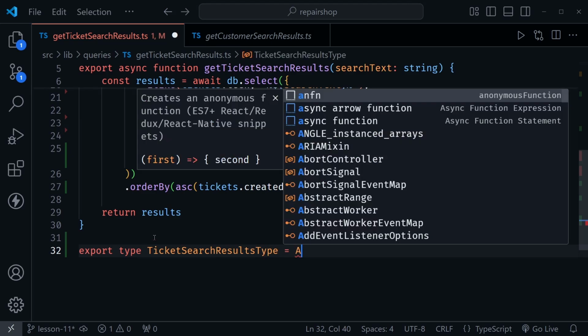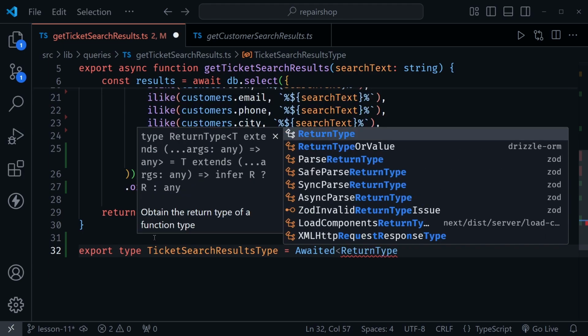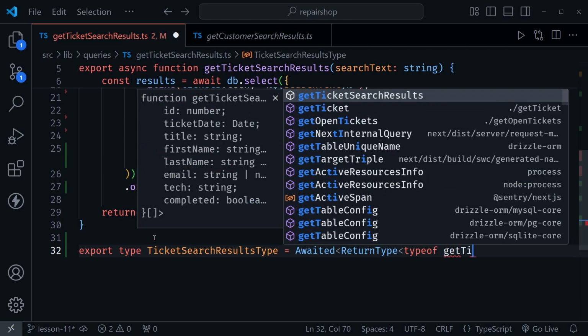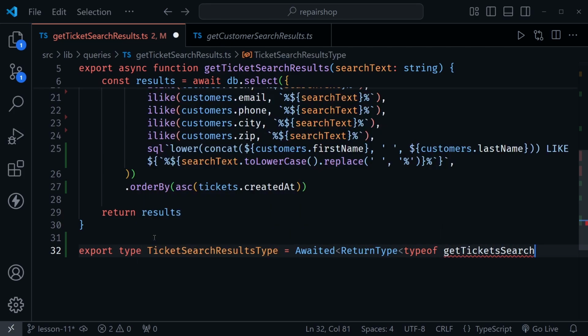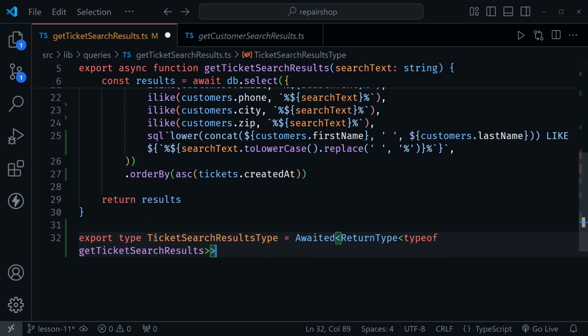I'll set this equal to awaited, and then we use return type. And then inside of that, we'll say type of, and we'll put our function, get ticket search results. And now this will give us the type of our query. And you can follow this pattern for other queries too. So anytime that you need to create a type for your Drizzle query, you can follow this type of pattern. And it comes in very handy. So there is our type, and we'll be using it.